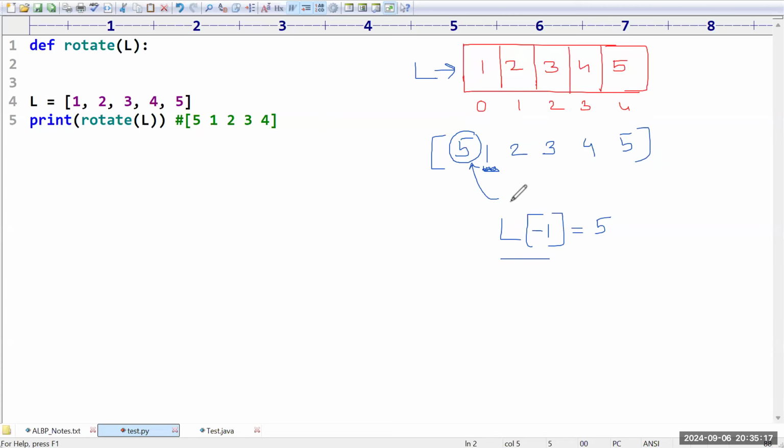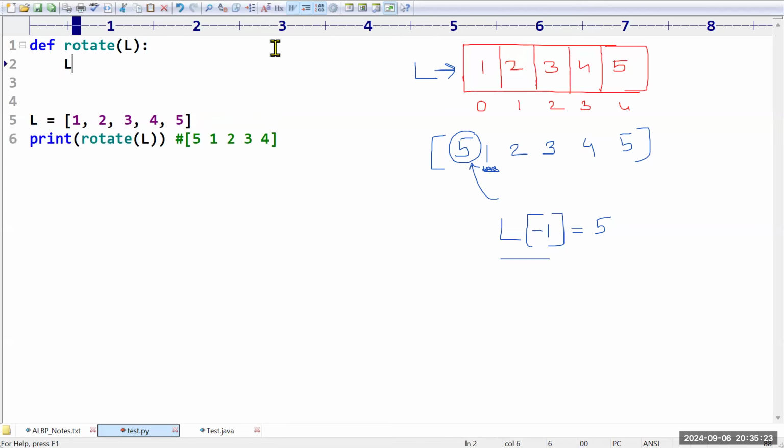Sir, is pop push required or insert function required? Very good. We have to take which function? Insert function, L dot insert. In which location do we have to insert? The 0th location. Which element do we have to insert? L of minus 1. So I'm getting L of minus 1 and trying to insert that element at the 0th location. Sir, everyone understood this concept? Yes, sir. Clear? Then, sir, after this, we have to remove this last element. Correct?